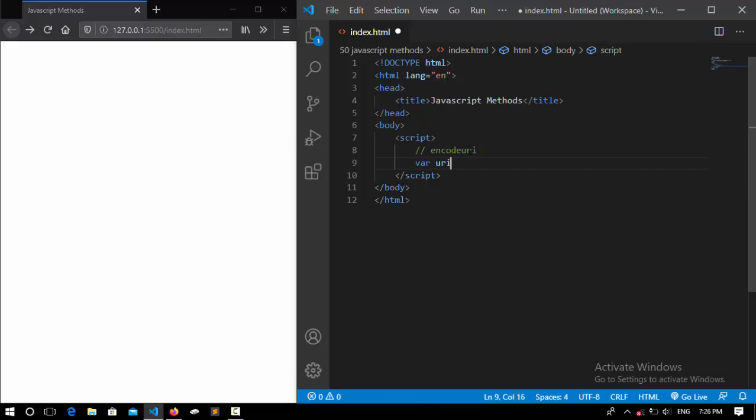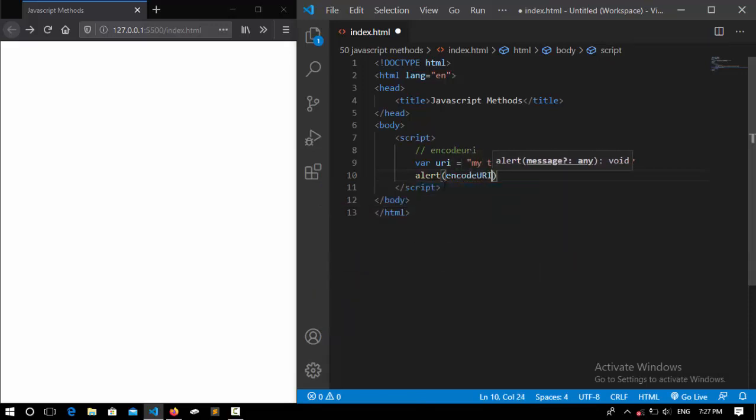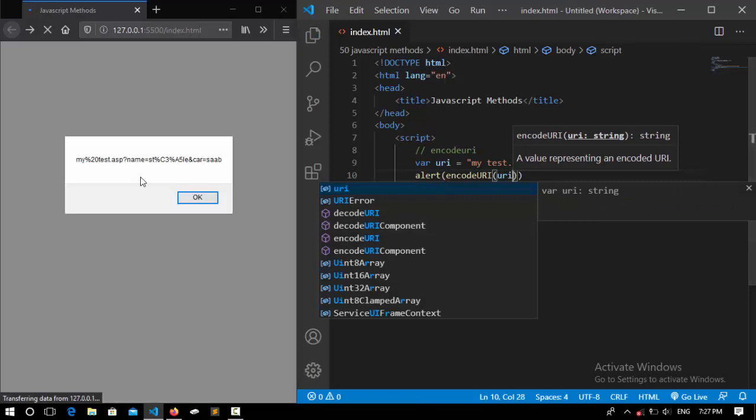So I declare a variable called URI and assign it a URI which I copy from a web page. I just paste it here. Now if I wanted to encode it, I just alert, and here I pass encodeURI, and inside this parameter we are going to pass the URI. So I save it. Here you see that we get the encoded URI.